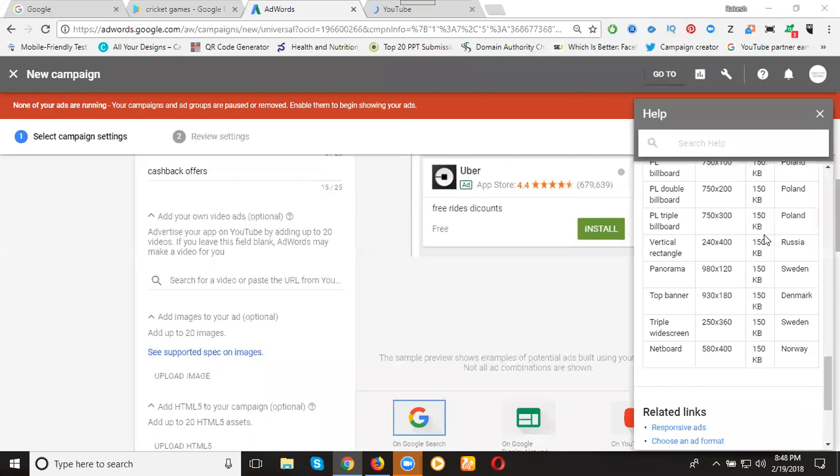So this is pixels, and this is KB, nothing but file space. 150 KB will be accepted as the space. An image of 1 MB is not accepted. Only 150 KB. Now here I can go to YouTube.